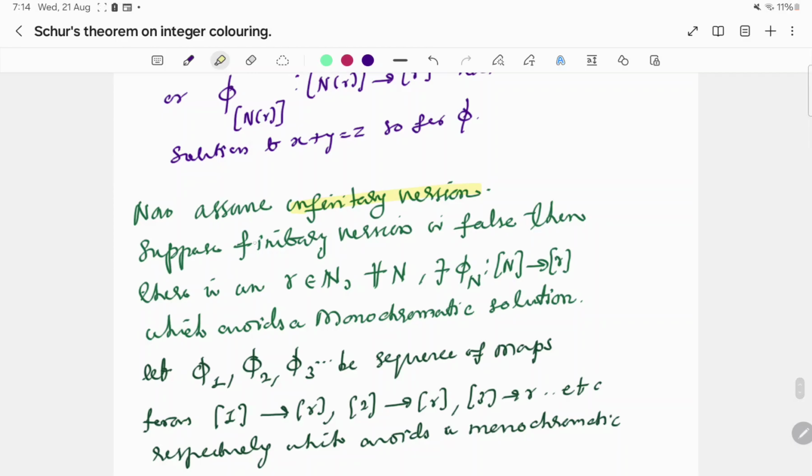Suppose the finitary version is false. We are going for a contradiction, right? Suppose the finitary version is false. So then we have to know what we mean by the finitary version. The finitary version tells you for each r there is a natural number n such that any map from n to r gives rise to a solution, right? Then if you go for the negation, you have to fix an r such that for each n there is a map which avoids a monochromatic solution, right?